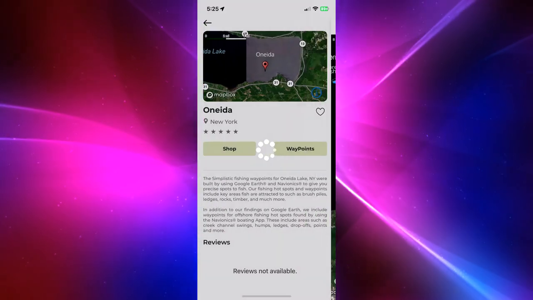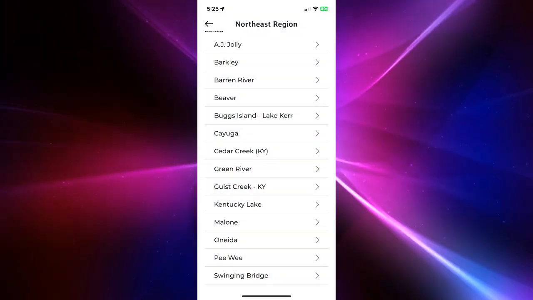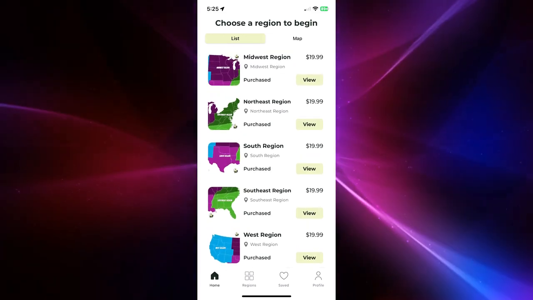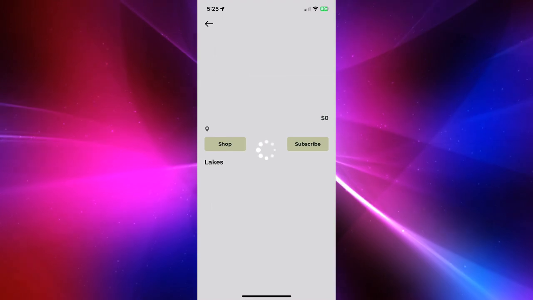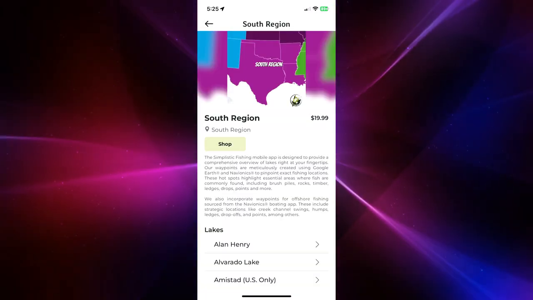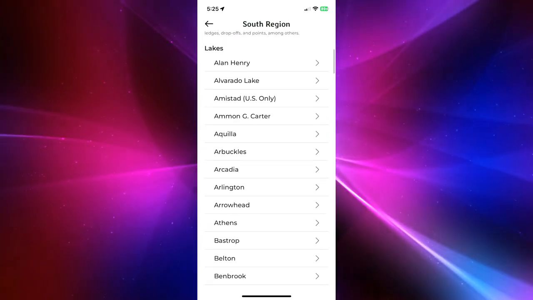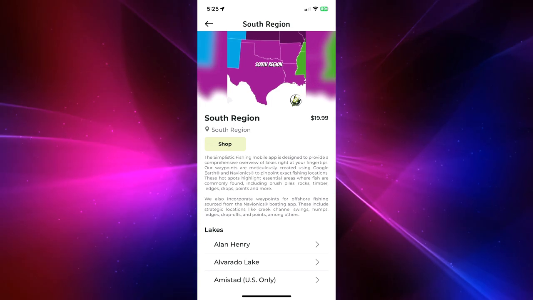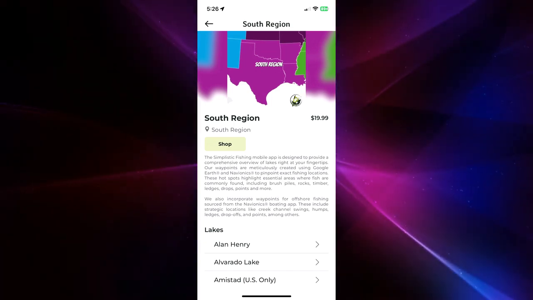Now, let's get to the good stuff, because most of you guys that usually watch this channel are from the southern region. The southern region is absolutely loaded. Click on the southern region here. You have 140 lakes to choose from. We're almost full as far as Texas goes, but the other states that are out there, Louisiana, Arkansas, and Oklahoma, we still have plenty to do there as well.